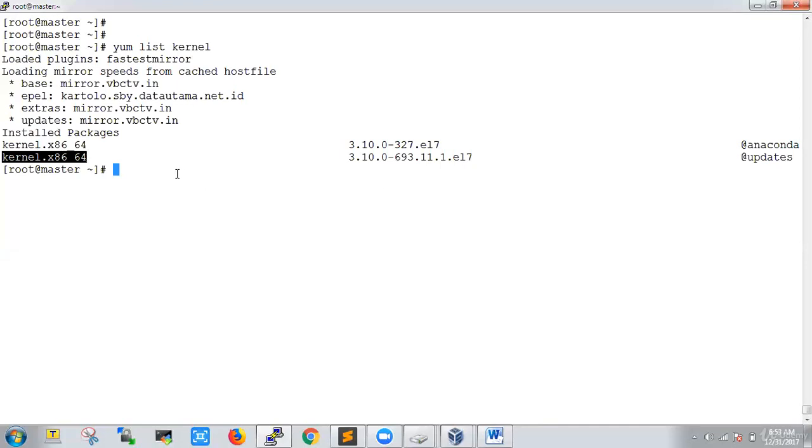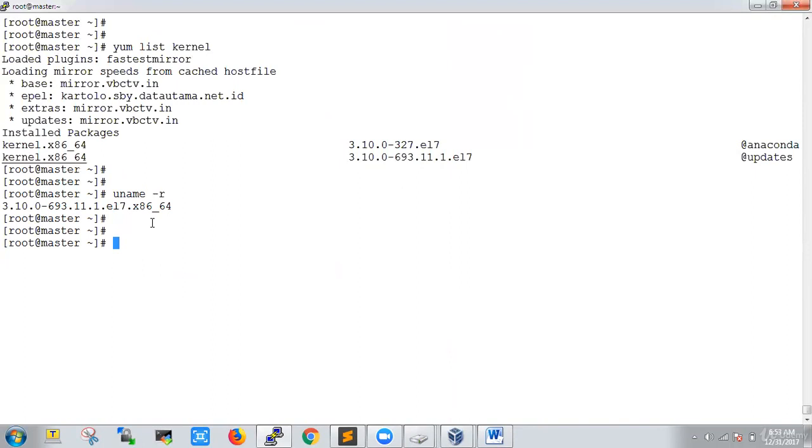Here we can say the underlined one is your default kernel. So if we say uname -r, hit enter, we can see here 3.10.0-693. This is the one kernel it's showing here, so its underline is the default one. So in this way we can list down the kernel.